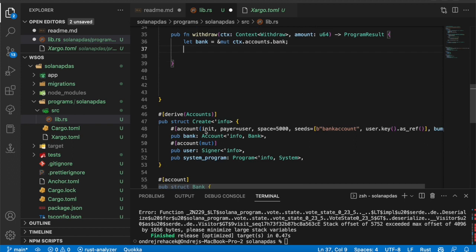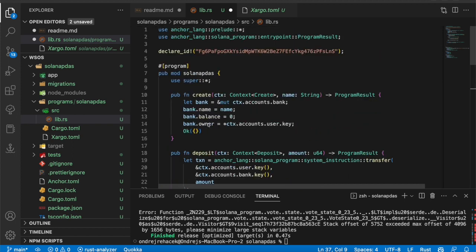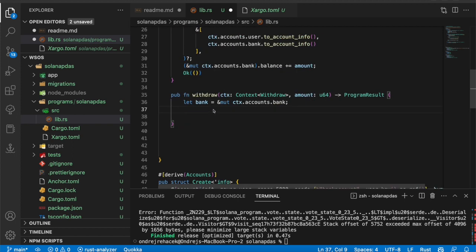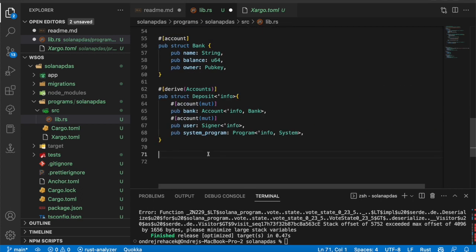And we also need to fetch the user account, which is the signer that is calling the withdraw function. So let's just say user. And again, the process will be pretty much the same. So let's just say mutable, context, accounts, user, which is the signer of the transaction that is calling the withdraw function.